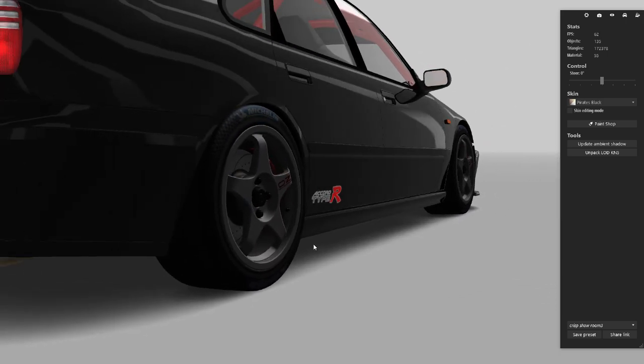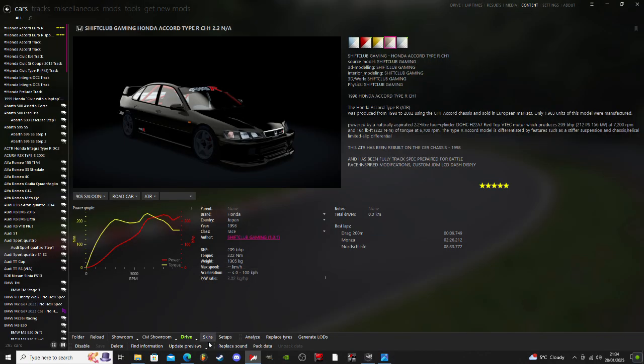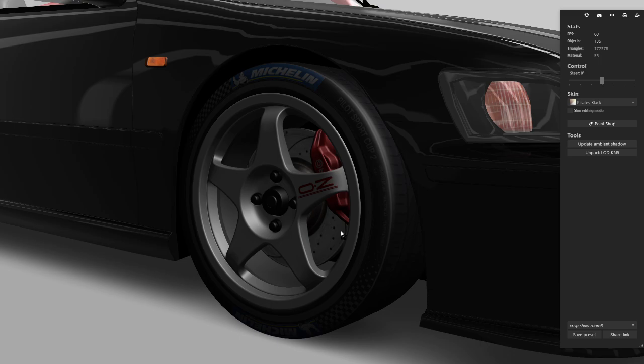I'm going to leave you with some more footage of the tyre textures in a bit of different lighting, just to show you guys just exactly how cool they look.